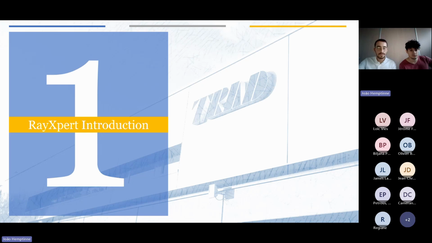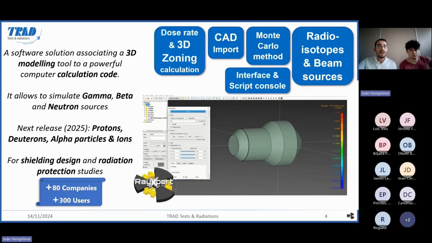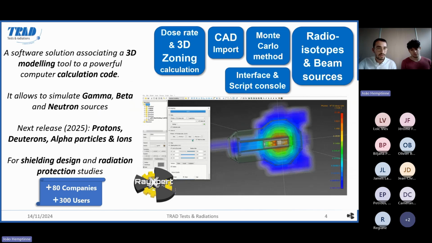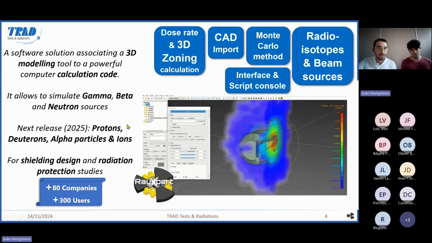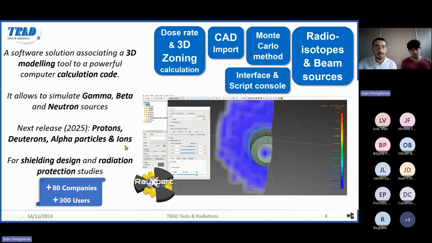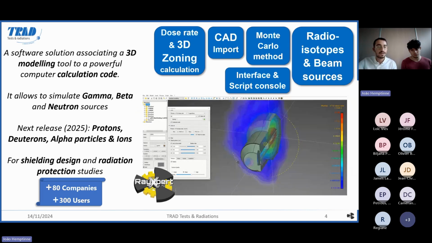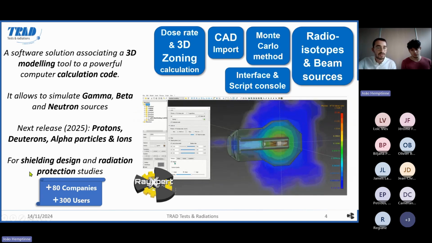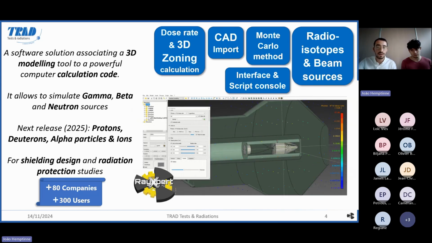To start, for those who are not familiar with RayXpert, it's a software that combines 3D modeling, as you can see here, and a computer calculation code using the Monte Carlo method. The final goal is to simulate gamma, beta, and neutron sources. And we are proud to announce that with the next release in 2025, protons, deuterons, alpha particles, and ions will be available. The main use case for RayXpert is shielding design and radiation protection studies. But of course, you are free to be creative. If you have other products and you feel the software could be useful, feel free to contact us.